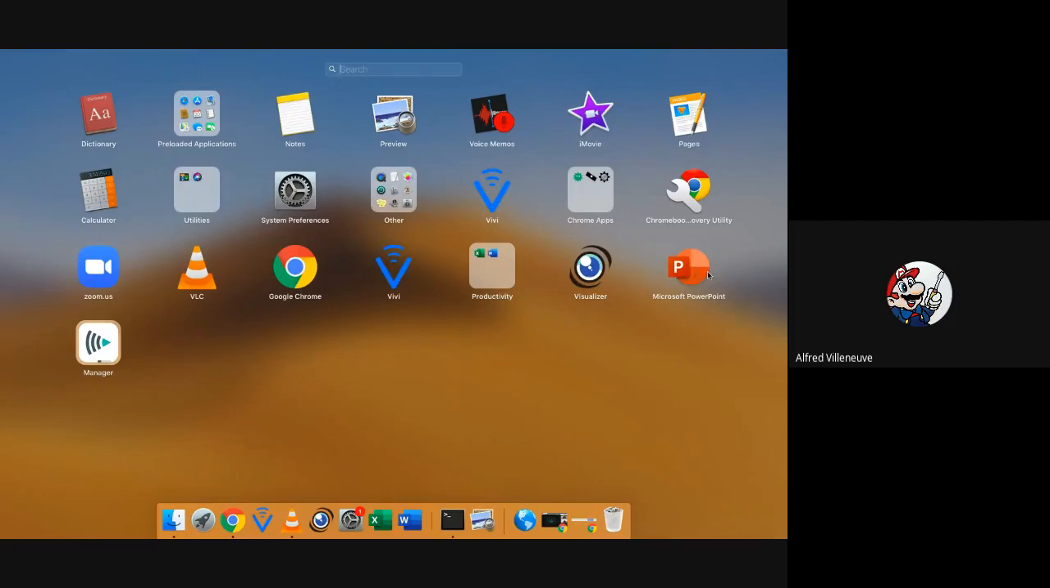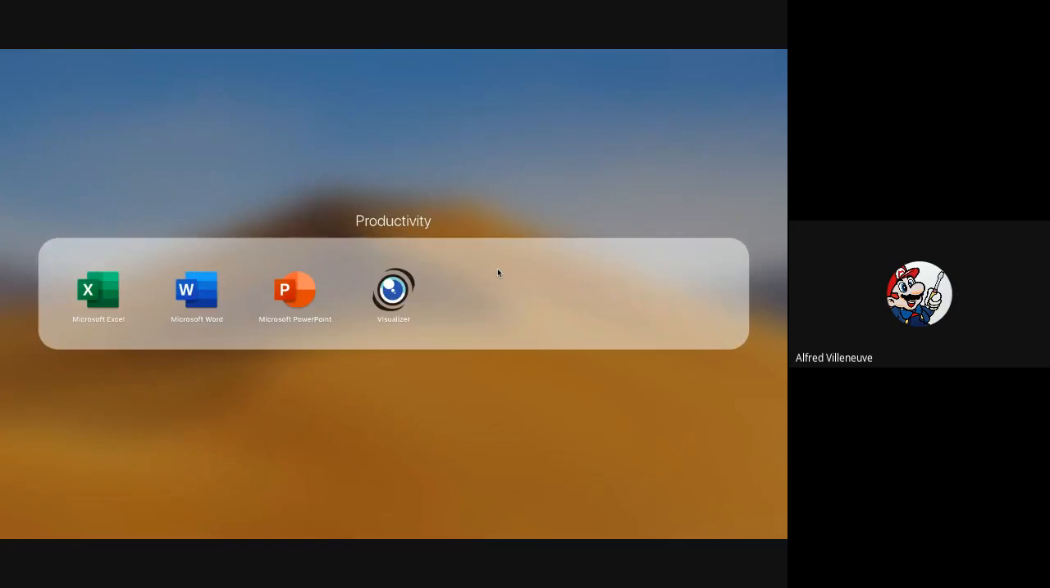Let's say I don't use PowerPoint either. I can click and drag that right into that folder. And once it's in there, it basically doesn't exist, or you could use that as a way to compartmentalize your applications that you use most frequently. Again, you could just click and drag any application, hold it right over another, and that'll put it in a folder with it. From here, you can click on the folder. You can rename the folder by clicking on the name.